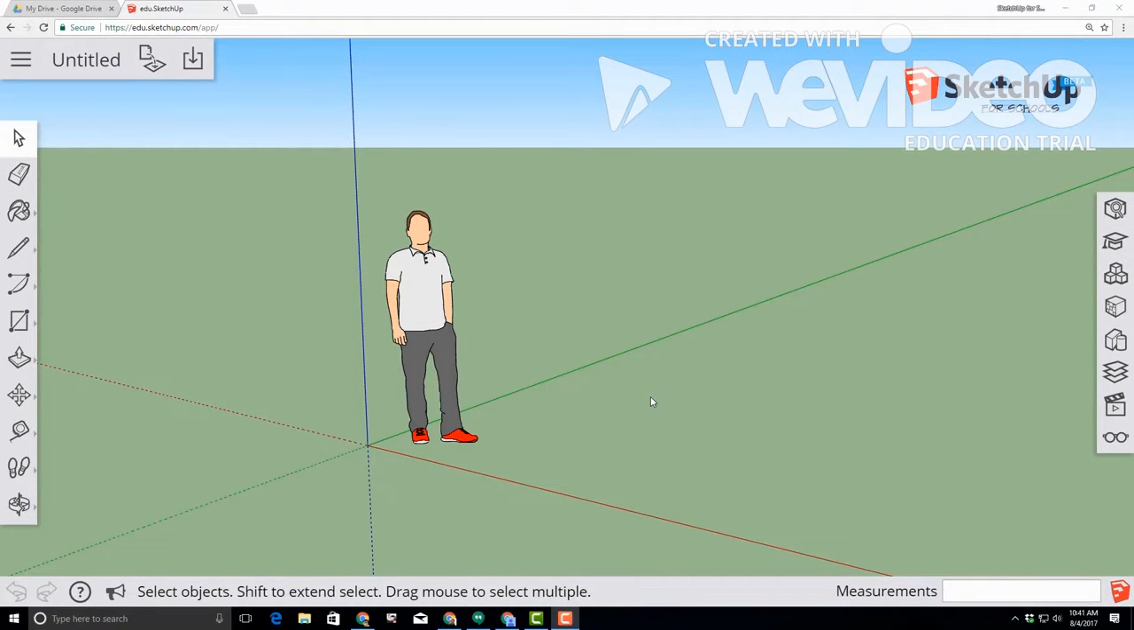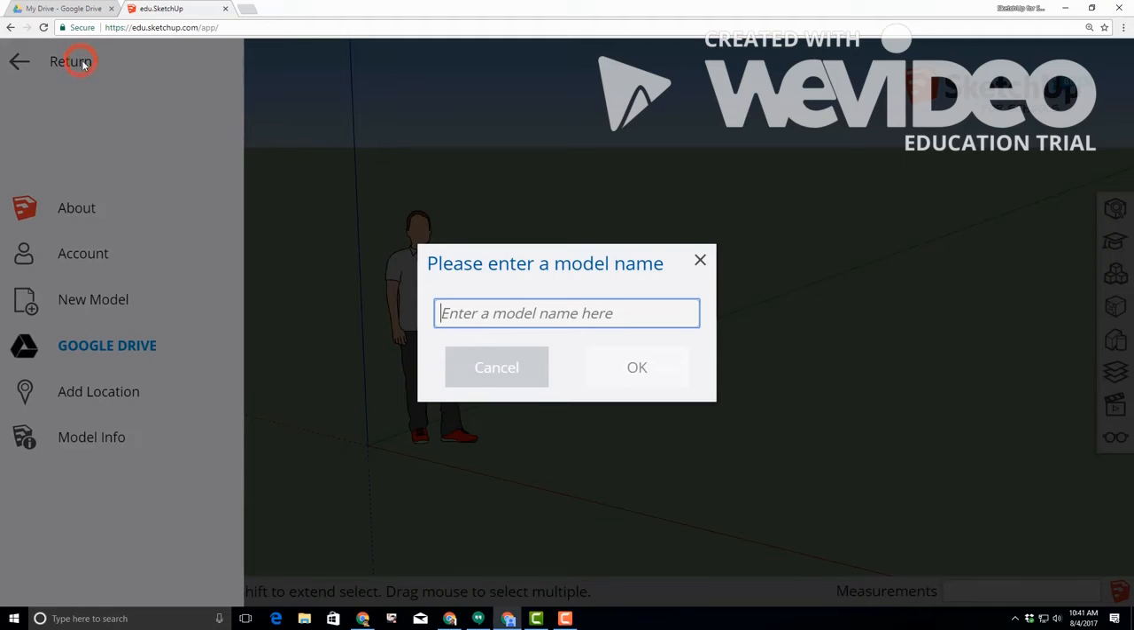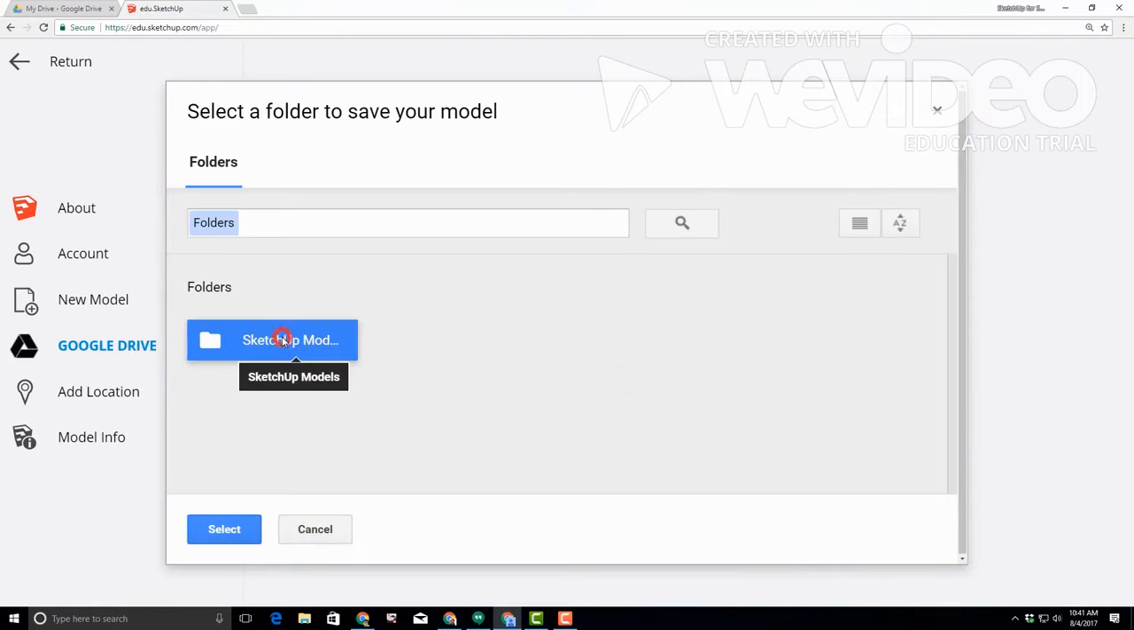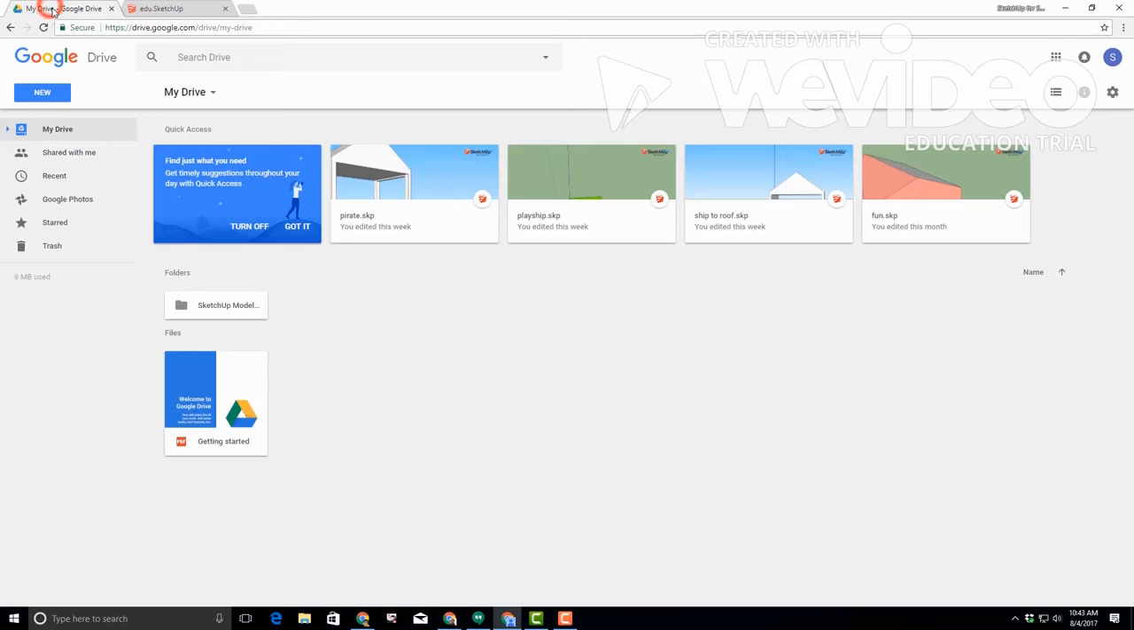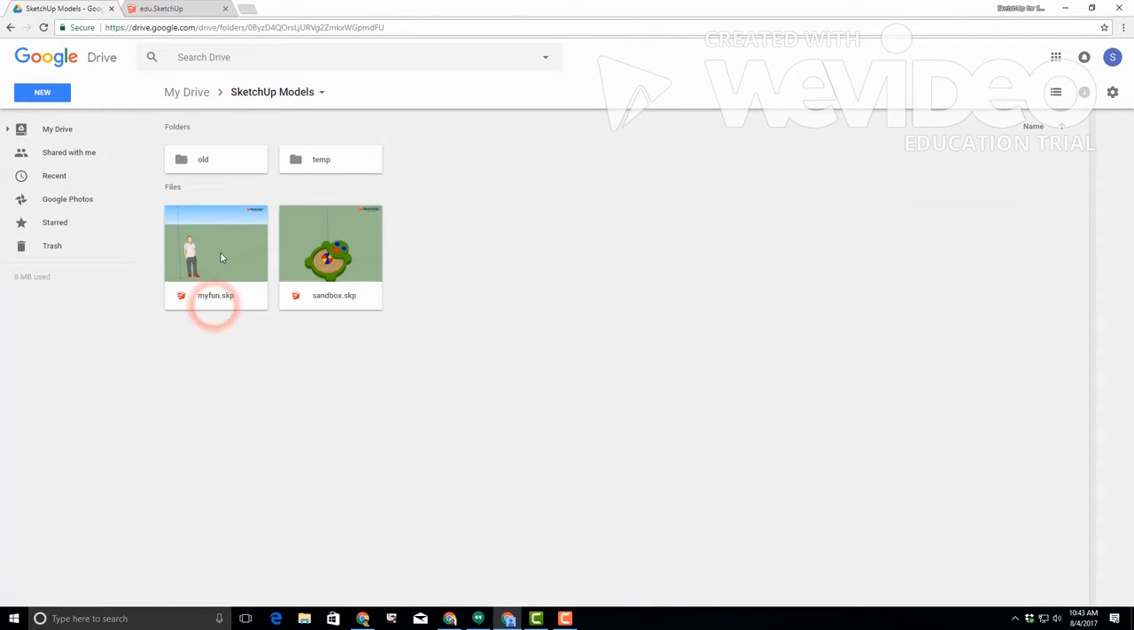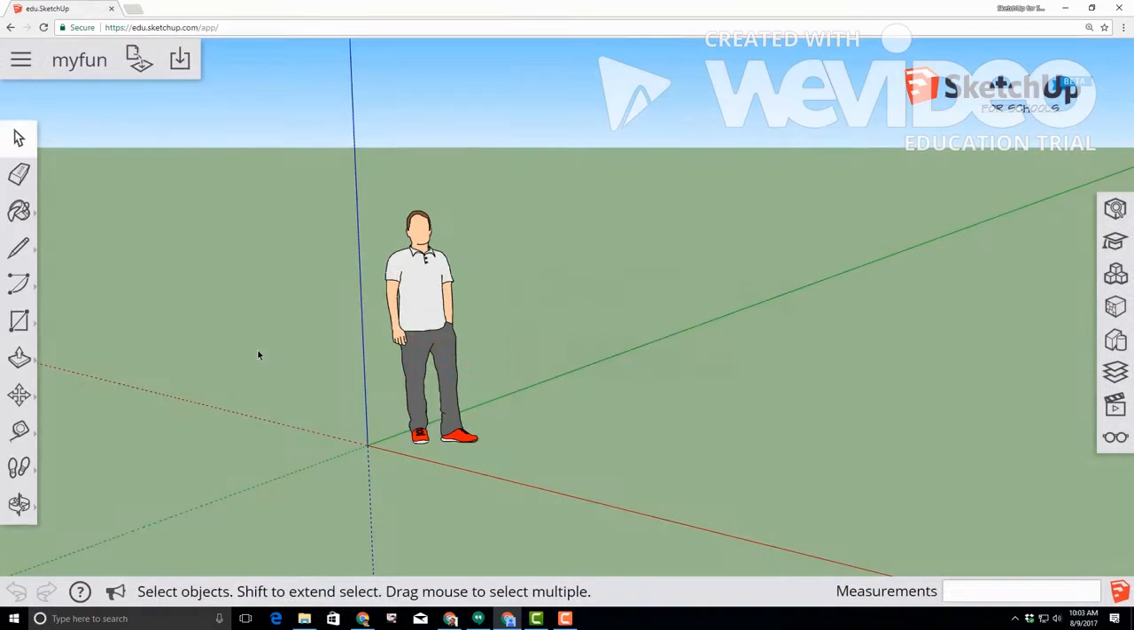Welcome to the introduction for SketchUp for Schools. Let's begin by clicking Untitled and naming our project. I will call mine My Fun, click OK, and then it asks for a folder. I choose the SketchUp Models folder, which was created for me when I first launched SketchUp for Schools. Here you can see when I click My Drive, there is now a SketchUp Models folder, and inside that folder we can find the work we just did.